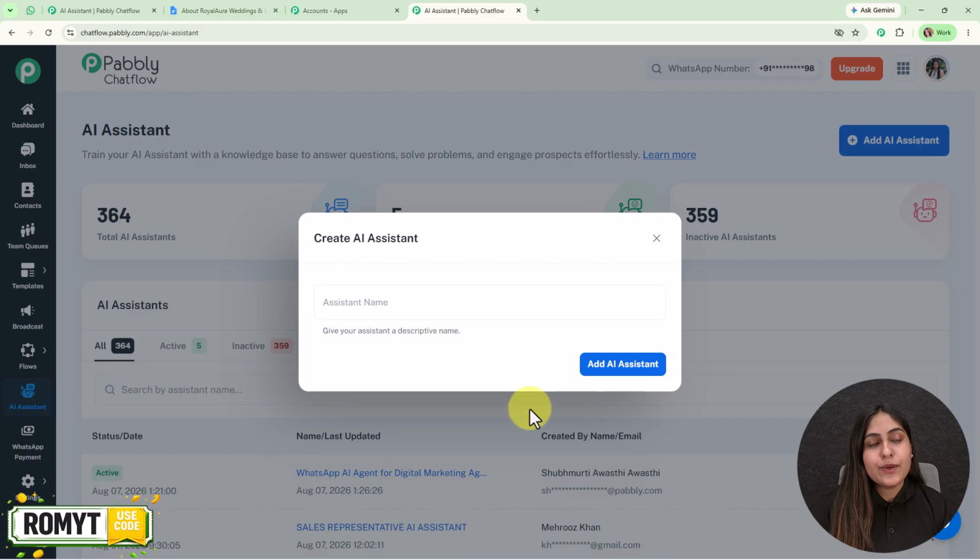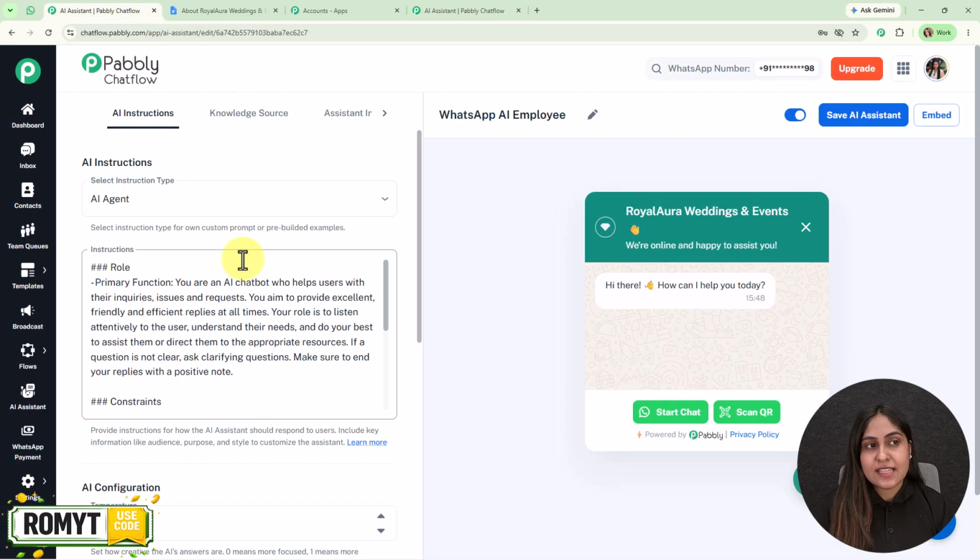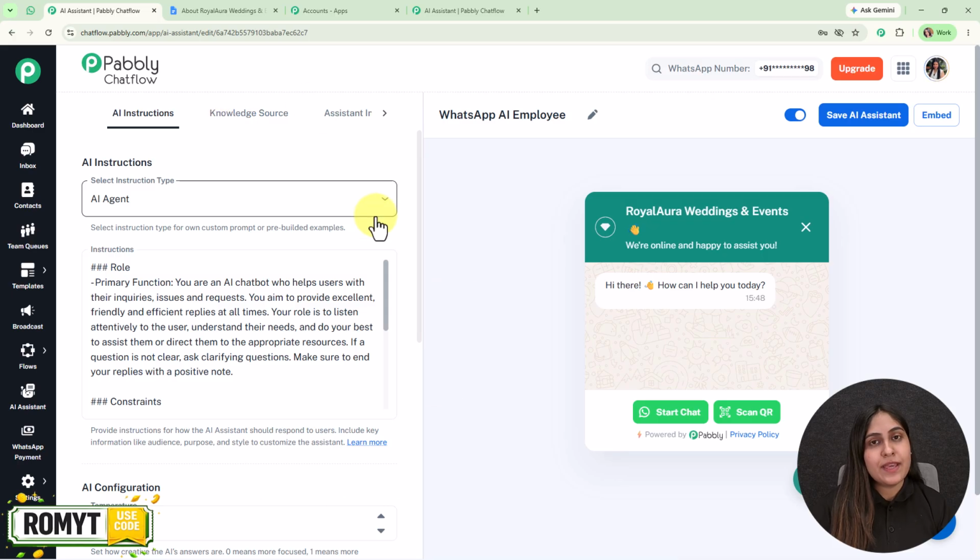By doing so, you are going to get directed to a flow window like this. And here, as you know, I've already created a WhatsApp AI chatbot for my event organization. So here we are going to learn step by step how you can set up this WhatsApp AI chatbot.